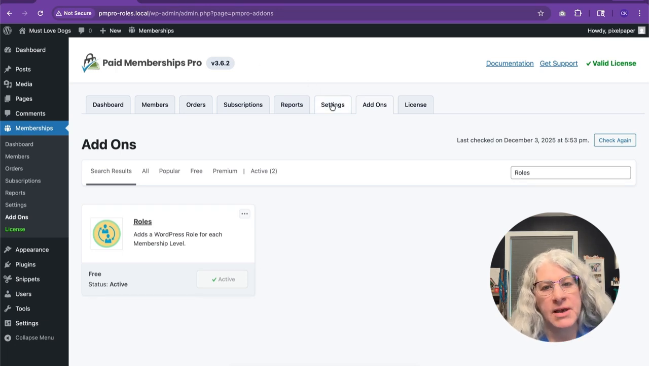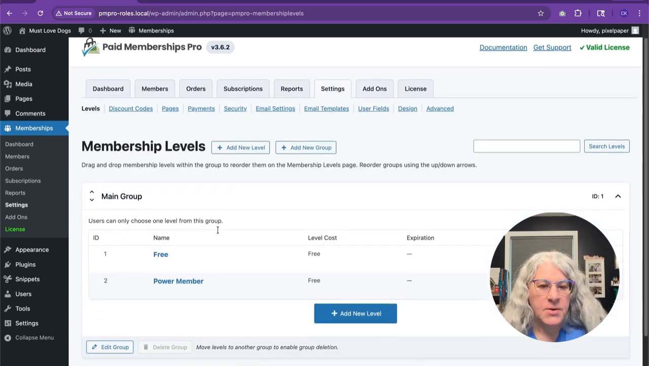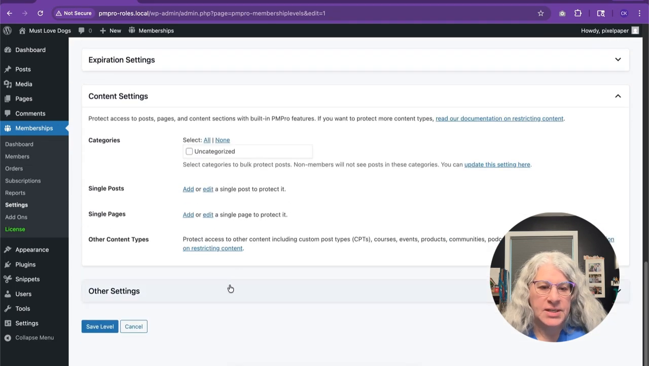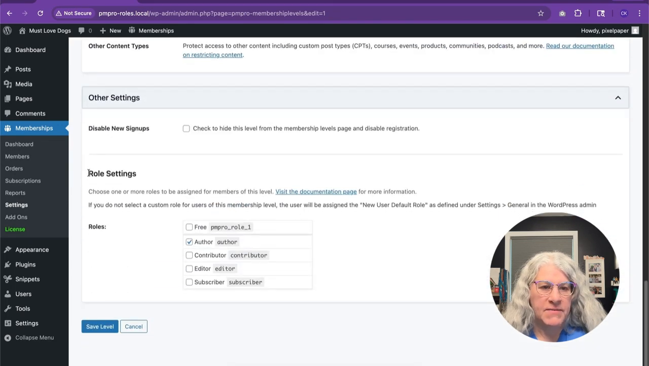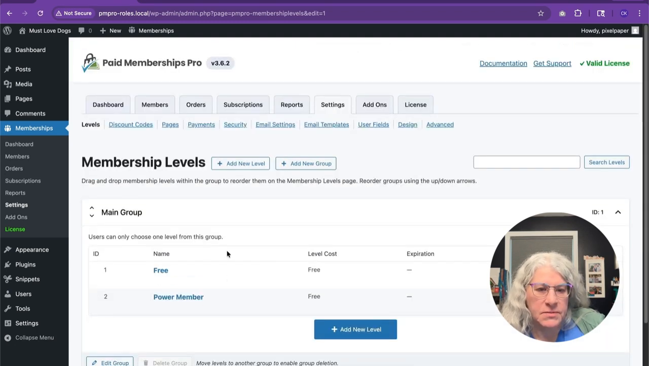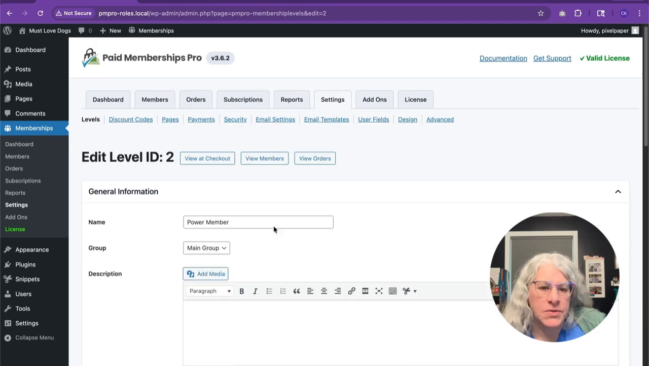Now we're going to go to the level I created. So I have a free user. When my free user checks out, we have here role settings. I want them to have a role of free. That is going to be their role. I could also give them the subscriber role, but definitely my new role is going to be free, named after the role name. But my power members, I want to give them a little more to do.